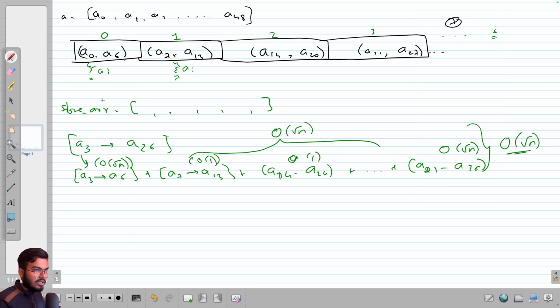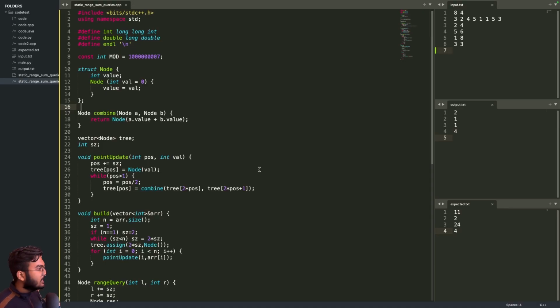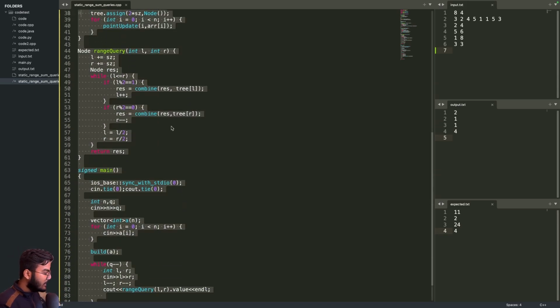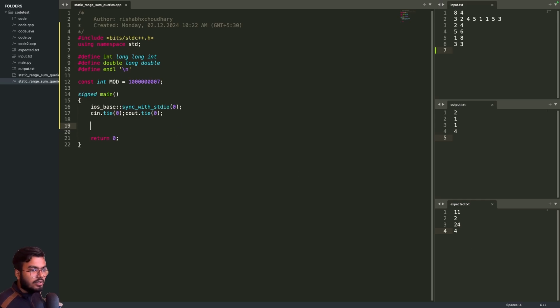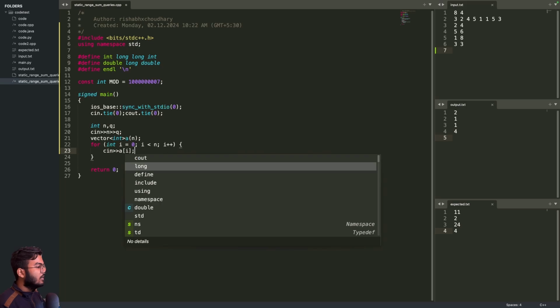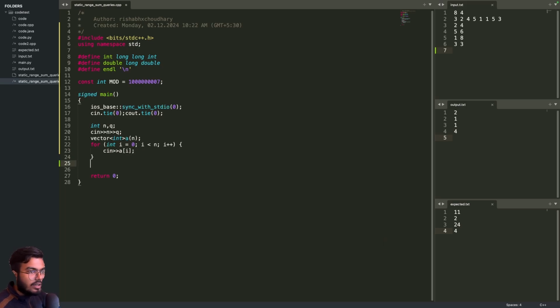Now let's try to implement this in code. In the last video we solved this using the segment tree. So in this video let's try to do this using square root decomposition. Now first of all, what do we have? We have integers n and q, cin n and q. Once we have these integers, let's make a vector a of n, and read cin a of i. Now I need to divide this whole array into chunks of length square root of n. So let's first calculate the square root value.